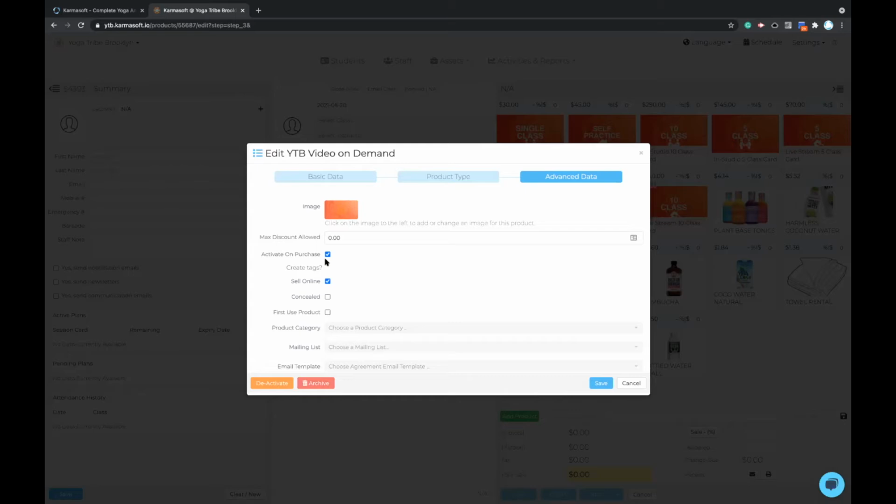So you basically want the video purchase to actually go interactive and not sit in pending. If you uncheck activate on purchase, the video purchase will be sitting in the user's pending file, and you will have to activate it or do something to make it active. So it's really important to make sure that activate on purchase is always available for your video.